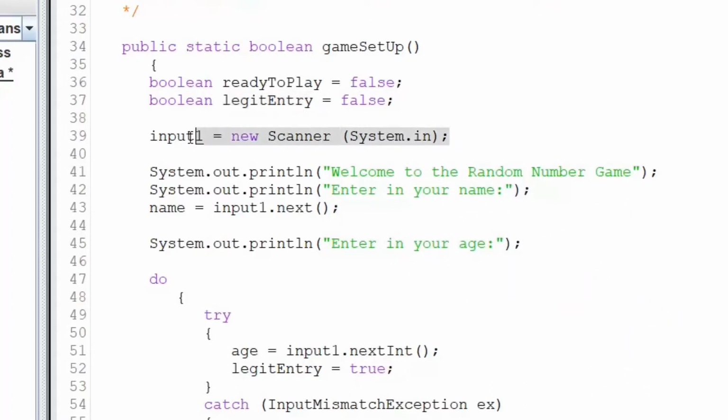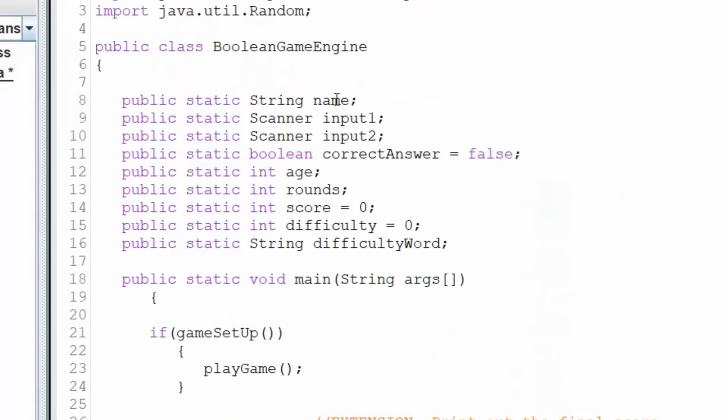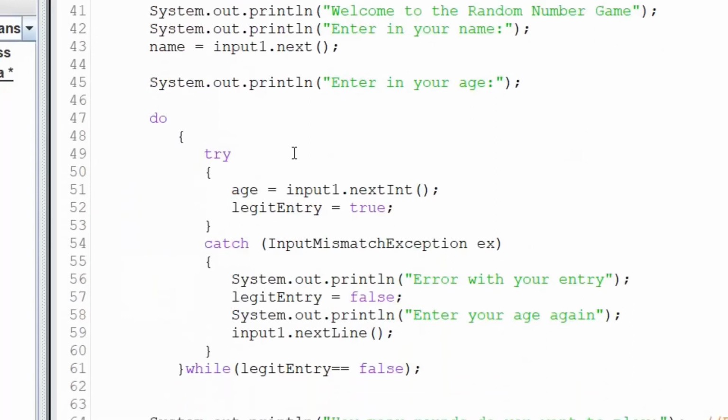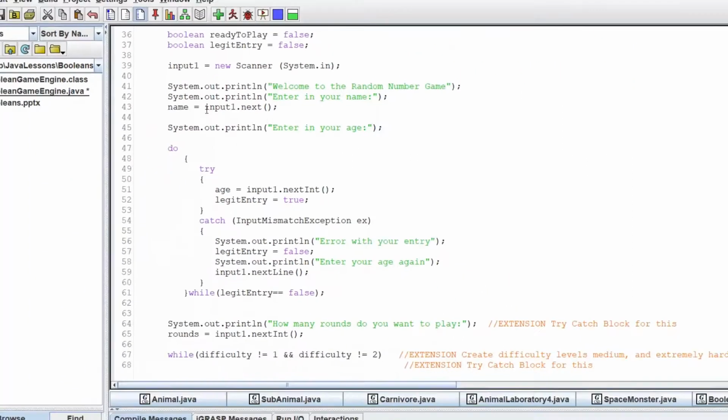Right here, we take our input 1 and use the Scanner constructor and pass it System.in. So now input 1 will be able to get information into it. We'll print out these two lines right here: Welcome to the random number game. Enter your name, and here the user will enter their name, using input 1 dot next with the parentheses. This will allow you to enter a value into name right here. If you forgot, name was a string value from the top. So input 1 dot next will enter information in there.